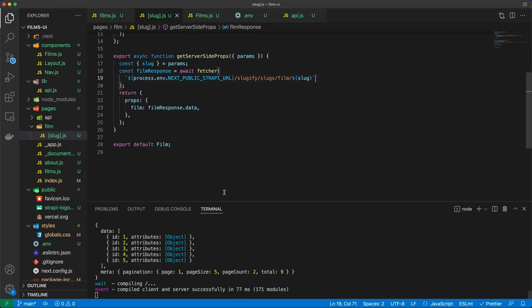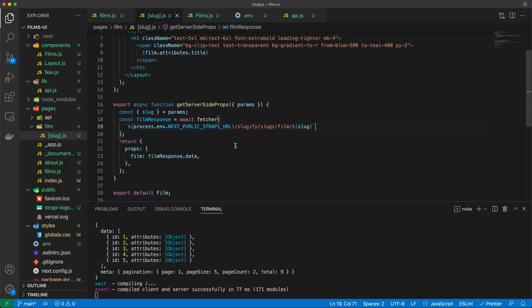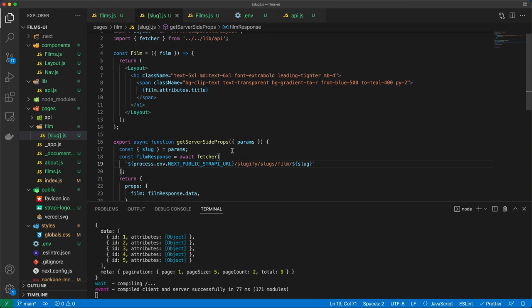Amazing. Still, we have a lot more to do in this slug.js file. Namely, we need to figure out a way to display the reviews. But we did say that the reviews will only be displayed if someone is logged in. So that's going to be quite a bit of work, but let's go and do that. We're going to start in the next video.